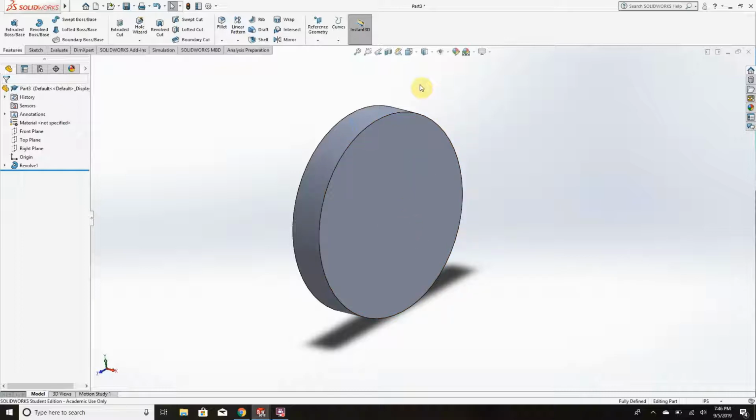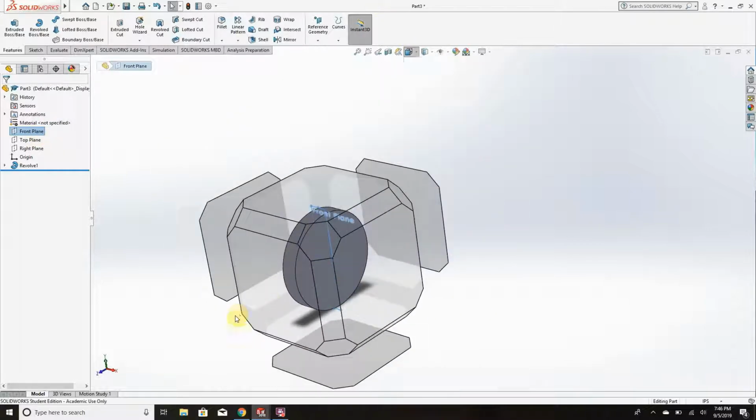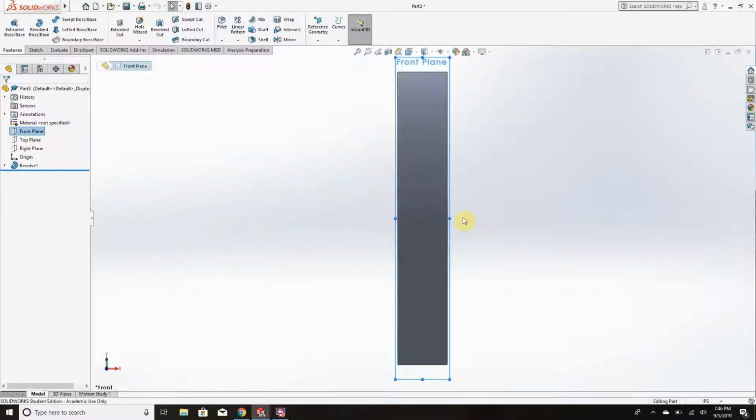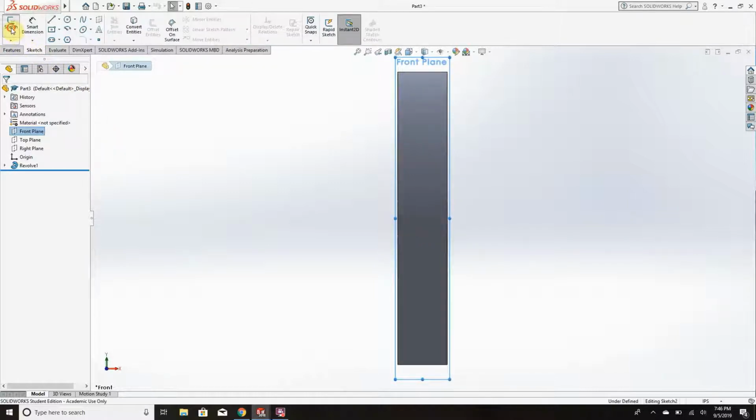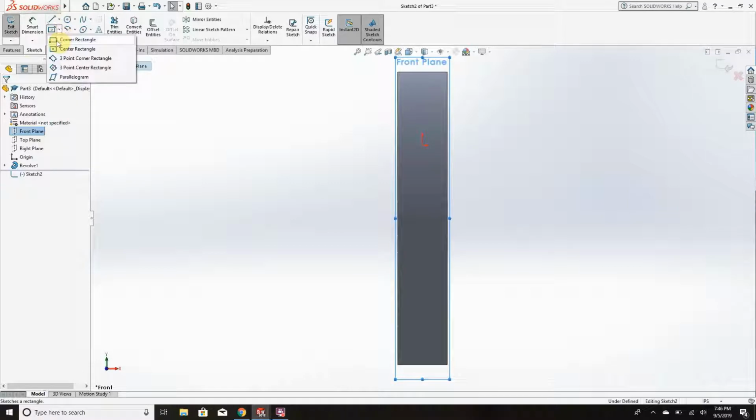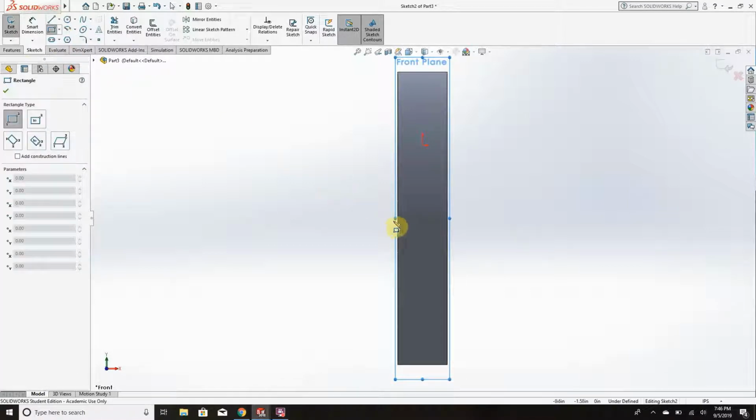Now let's say we want to put a hole in it. I'm going to again go to my front plane. And I want to put a hole right in the middle. So I'm going to go to Sketch. I'm going to create another sketch. I'm going to use the corner rectangle this time and go right on the edge. That happens to be the center mark.